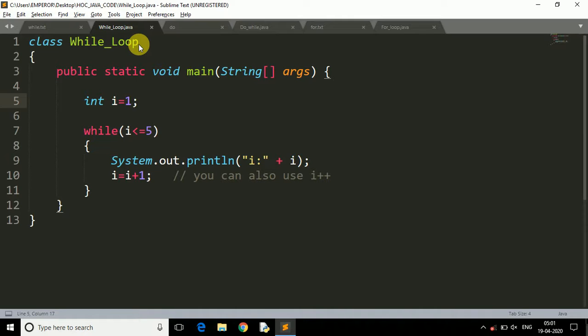Here we use one variable whose name is I, and we initialize this variable with the value 1. In the next line I have written while I is less than or equal to 5. Here we check the condition. Initially the value of I is 1, and 1 is less than or equal to 5, so obviously it prints this message, which is "I:", and here we write plus I. Plus I means it prints the value of I. It concatenates the value of I with this string.